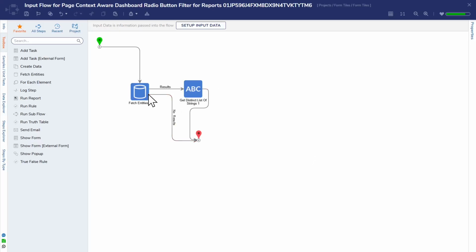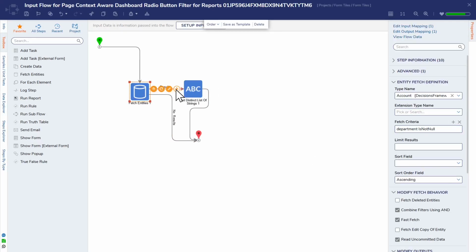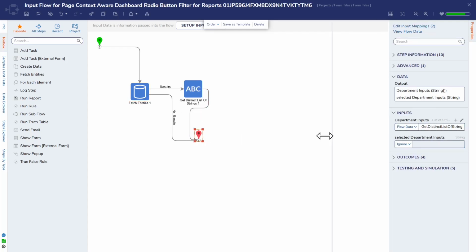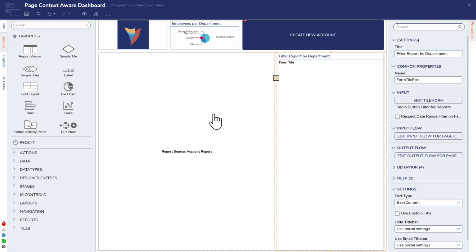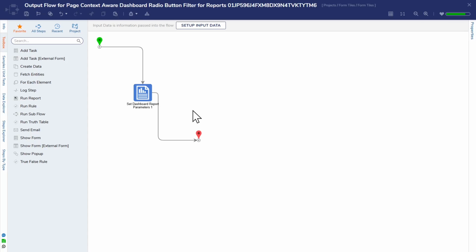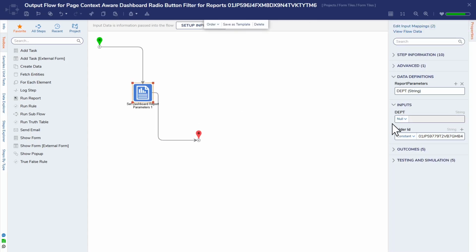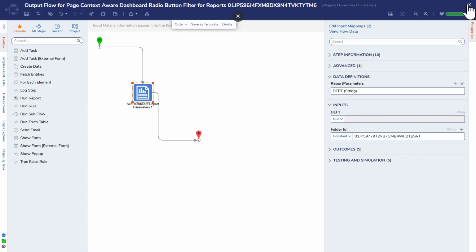So when we go back in here, again, walking through how I set this up, I did a fetch entities on the account, and I didn't want a bunch of the same list of departments when I made that input here. So I put a get distinct list of strings, which removes duplicates and only finds unique values. Once those unique values are found, it will be used to populate the department inputs. So as you add new departments in your account decisions framework structure, it will show up as a new option on the form tiles. And then on the output flow, I use the button from the form itself to set that department to null so that it shows all values.